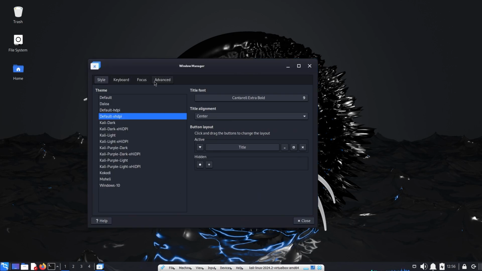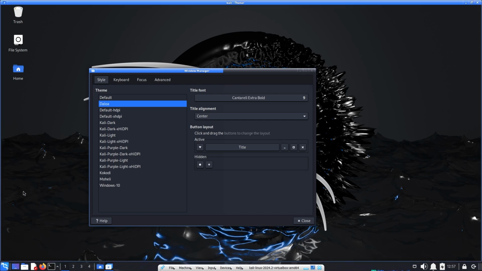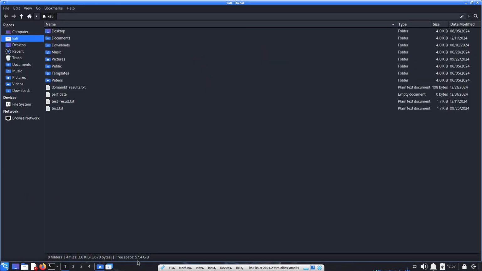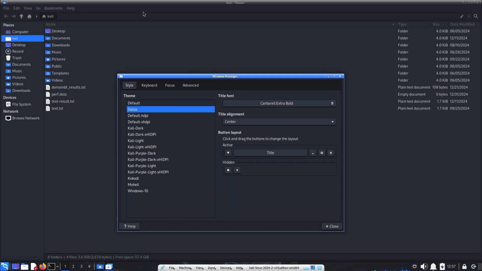Here we have four tabs, and number one is the style tab. Under the style, we can change the theme of the window manager. So let me choose something else. As you can see, the color here is blue now because we changed the theme. Let me open another window, open folder. This is going to be the background to make you see the change better.